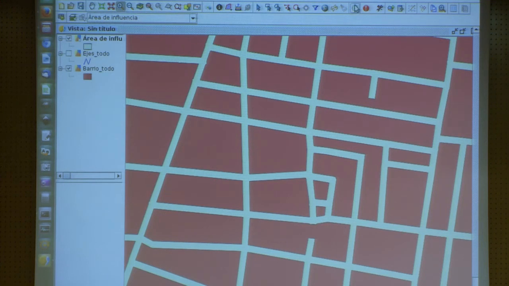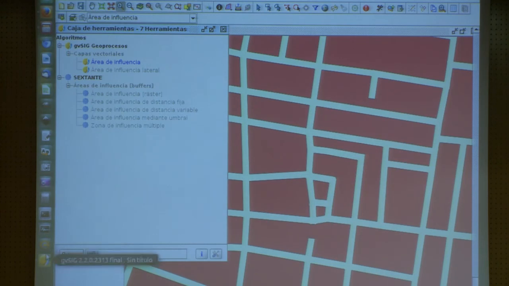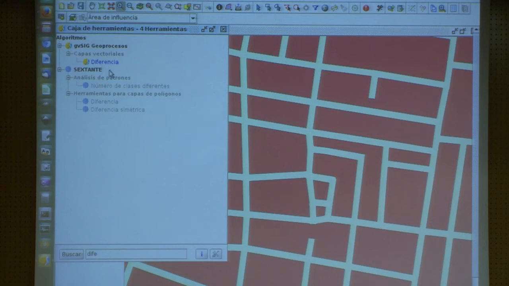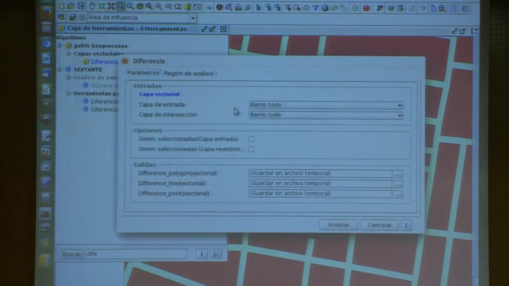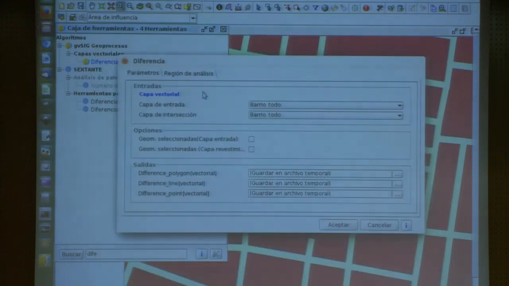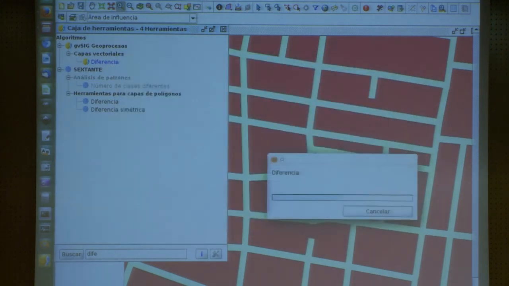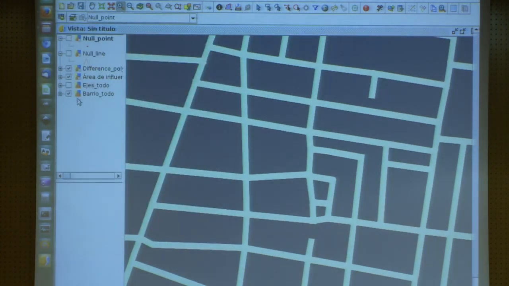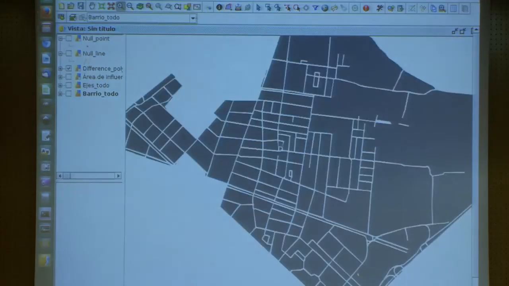This is not a question of GIS, this is geometrics. And we are going to look for a geoprocess, which is difference. It finds the difference for vectorial layers. And we see that this is exactly what we have, and we have the area of influence, and I want the difference. And which is the intersection, the influence area. Then you say accept. Here we have our block layer, which has been created almost from scratch.